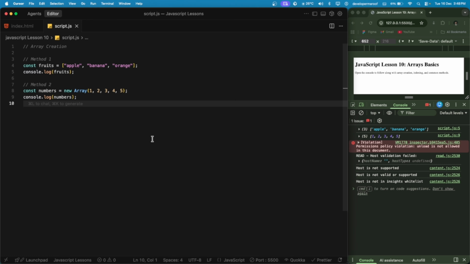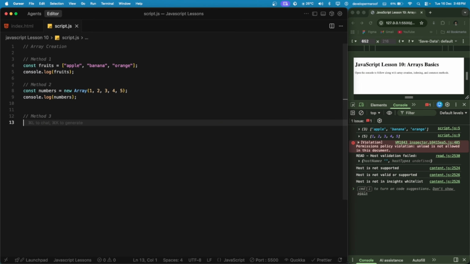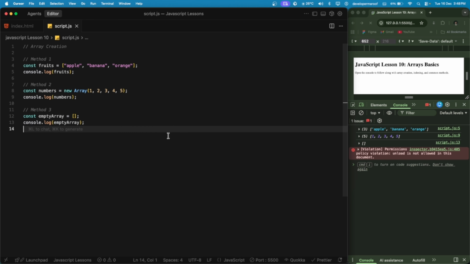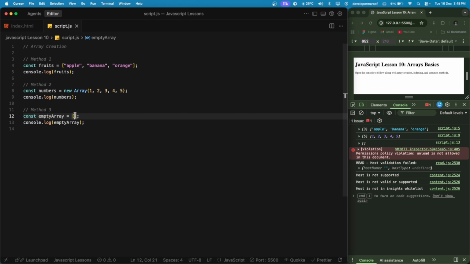So this is our second method of creating arrays. We can also create an empty array. Let's name it method 3, const emptyArray, and keep it empty and log this. Okay, you can see we have our array here which is empty because we haven't added any value.